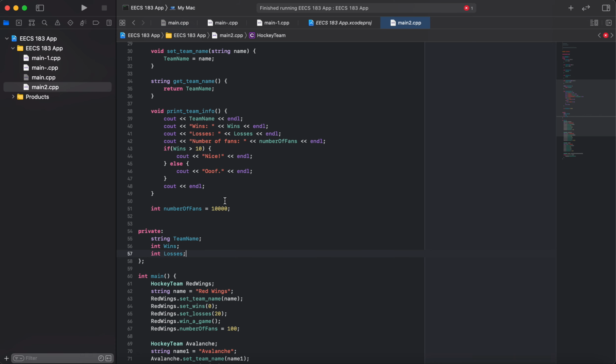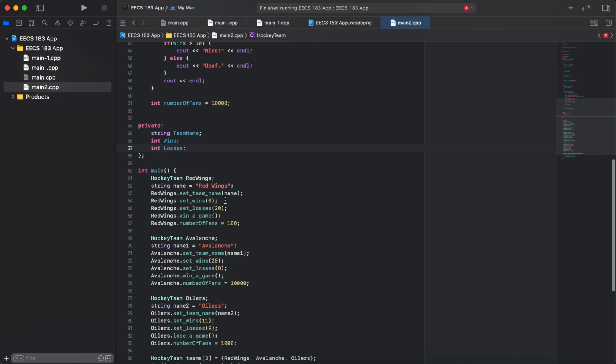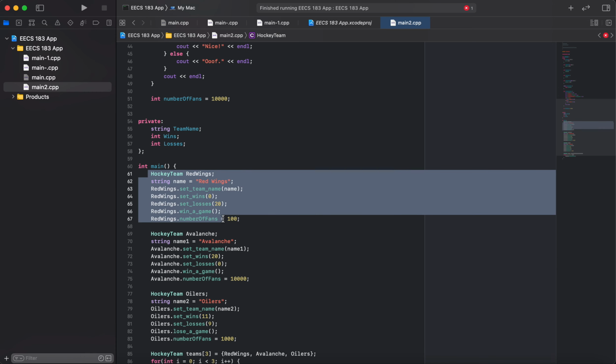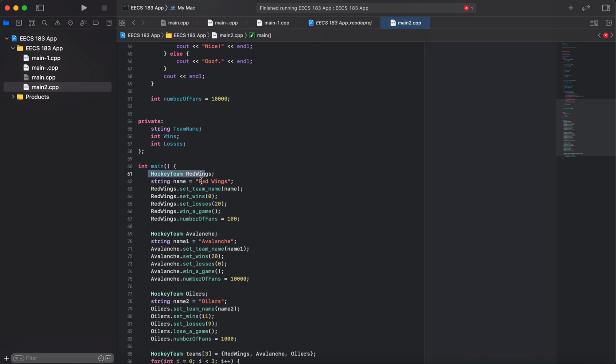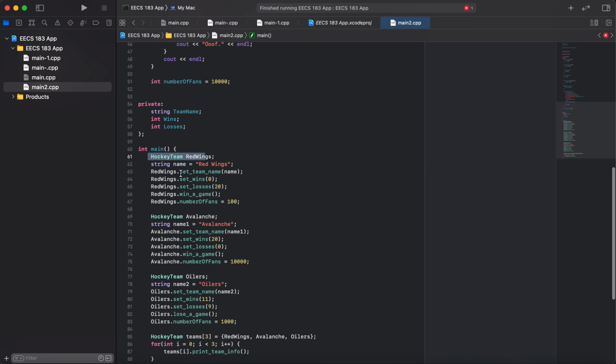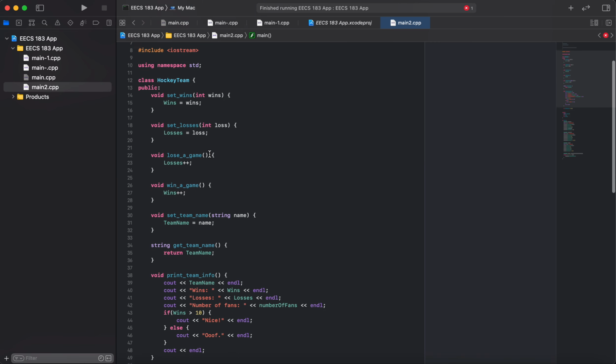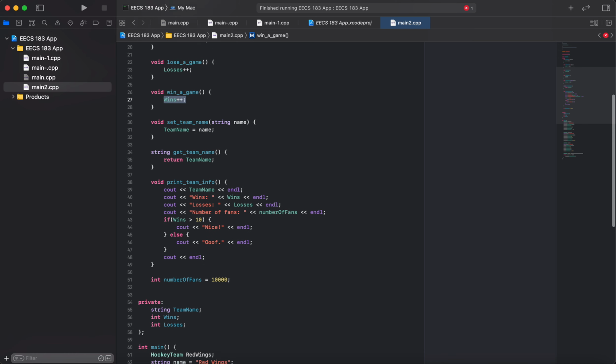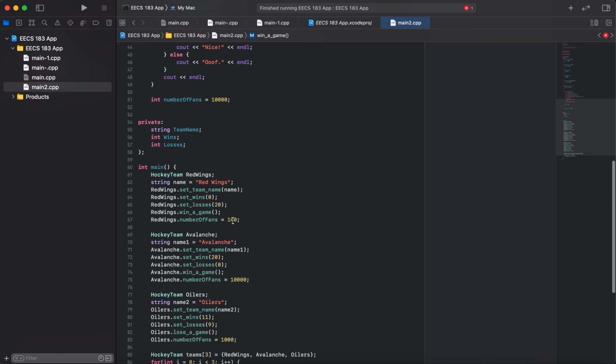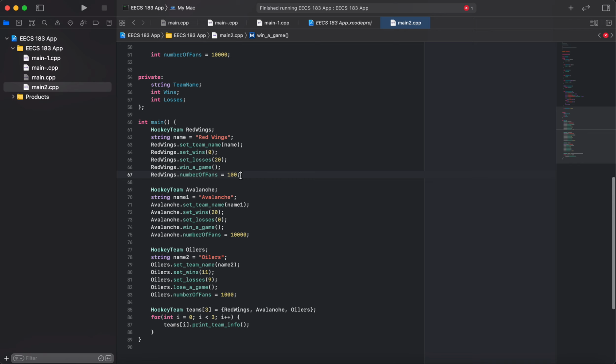Here we have an example. I've made 3 hockey teams for you. I've given them their names. I've set their names, so you'll see I have this setTeamName where I input a string. I can set their wins. The Red Wings aren't doing too well this year. Set their losses. I can tell them to win a game, which will increment their wins, as we can see in this function that I've done here. And then I have this number of fans thing where I can access that variable out here because it's a public member variable.